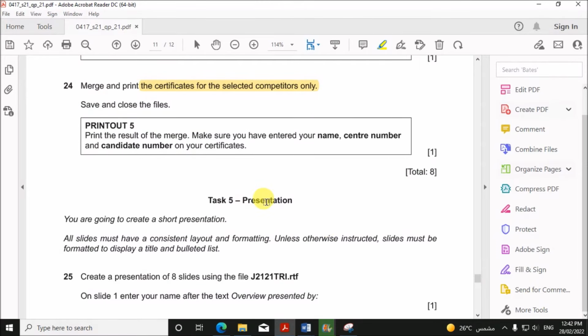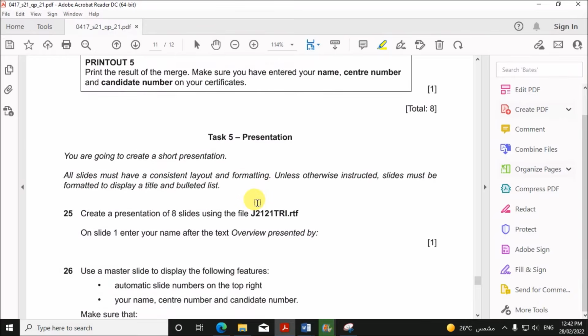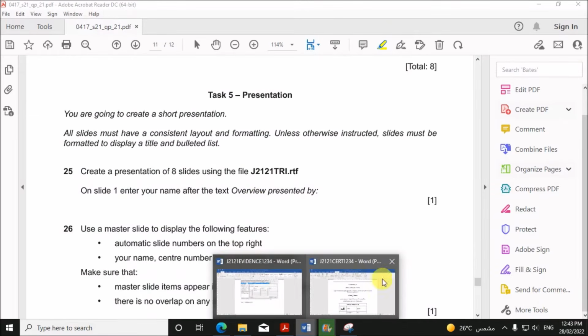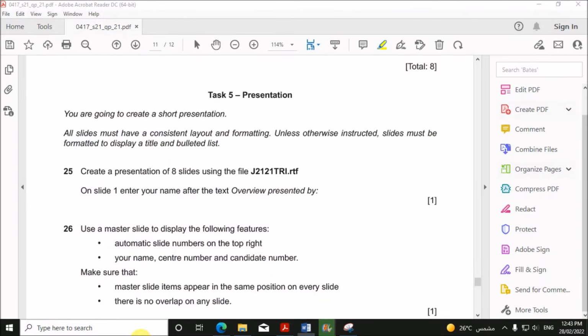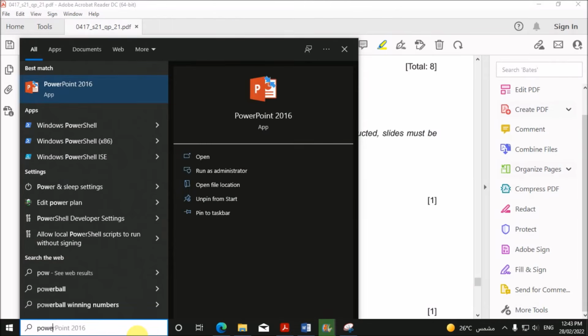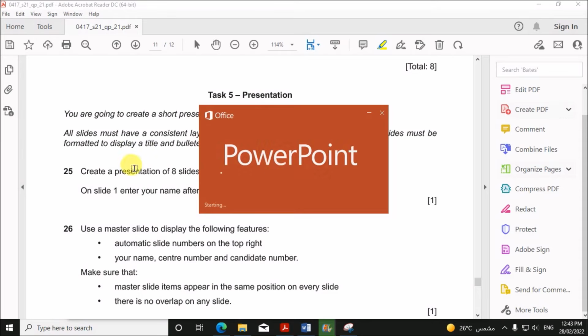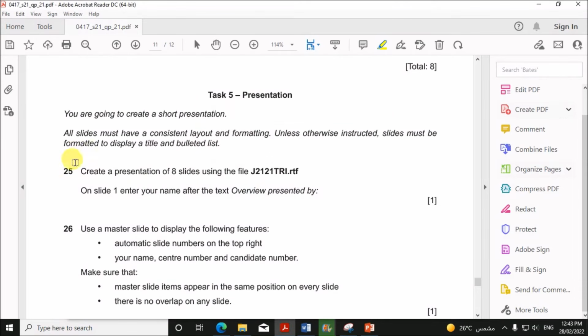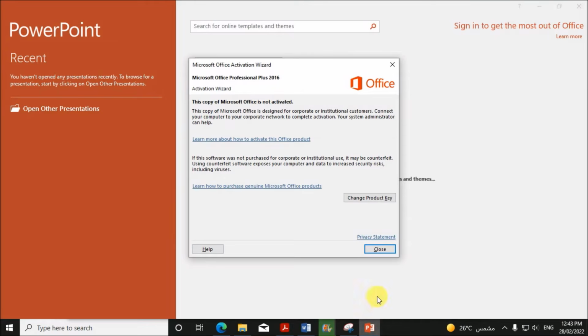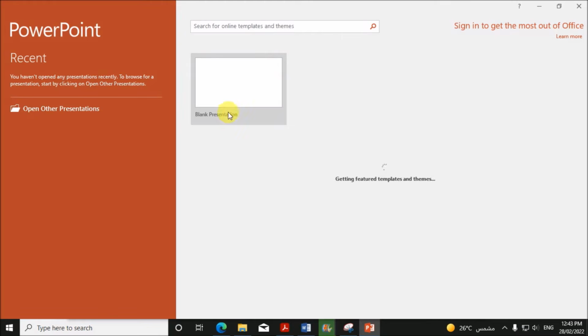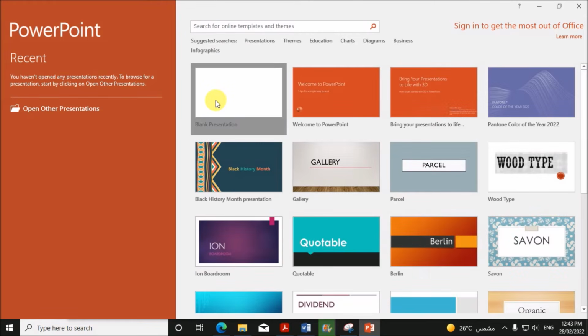Next task is presentation. So let's close this. Open PowerPoint. Create a presentation of 8 slides using the file j21 try.rtf. So this is your click on a blank presentation.